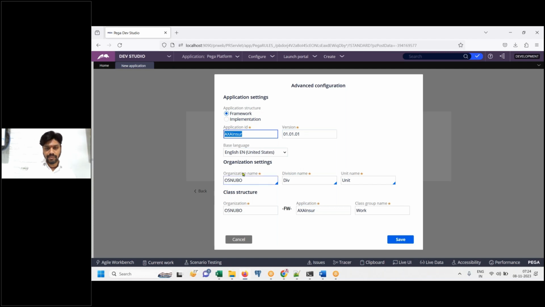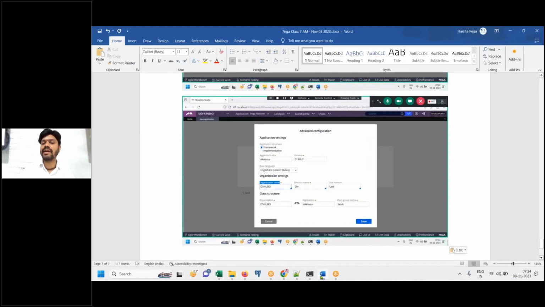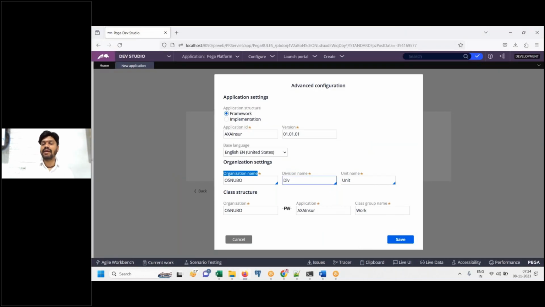Okay, look at here now. Organization name. What is that? Did we provide any organization name? See, this wizard has automatically generated one organization name, a random name, which is not looking good actually. You have to give a meaningful name for your organization. What would be the meaningful name? What is the company name here? AXA is the company name. Let's provide AXA only.